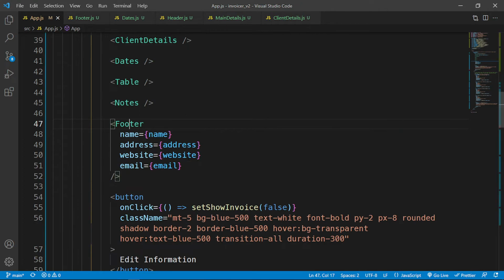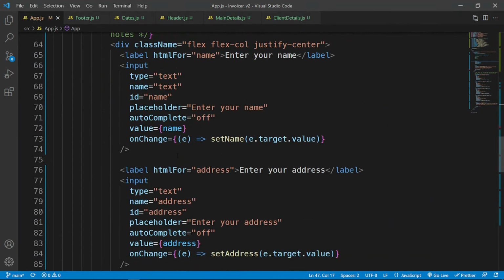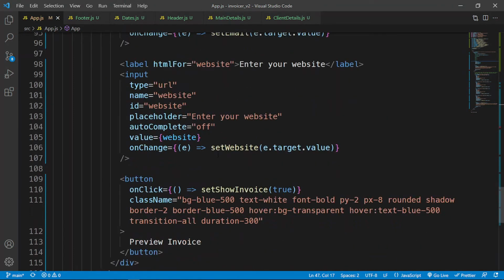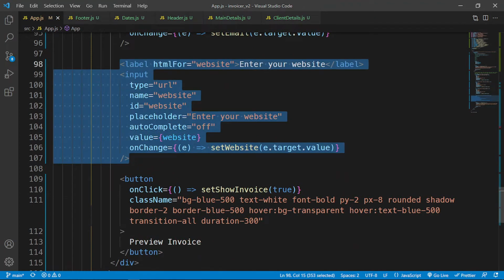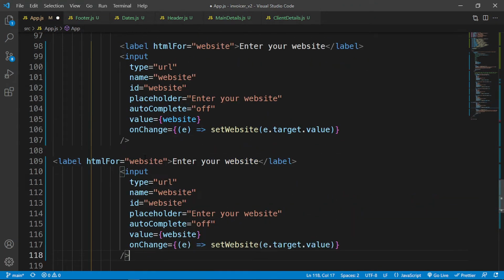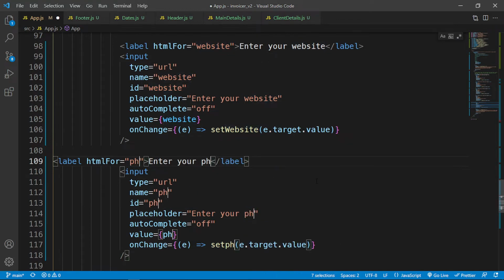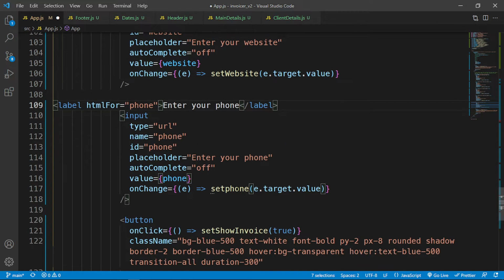Let's go ahead and continue creating our form. Told you it's going to be a massive form. Okay, so website, we need our phone number, so paste this down. This is going to be website, just grab all of this. So phone, and then set phone right inside here. That should be fine. Enter your phone, enter your phone.